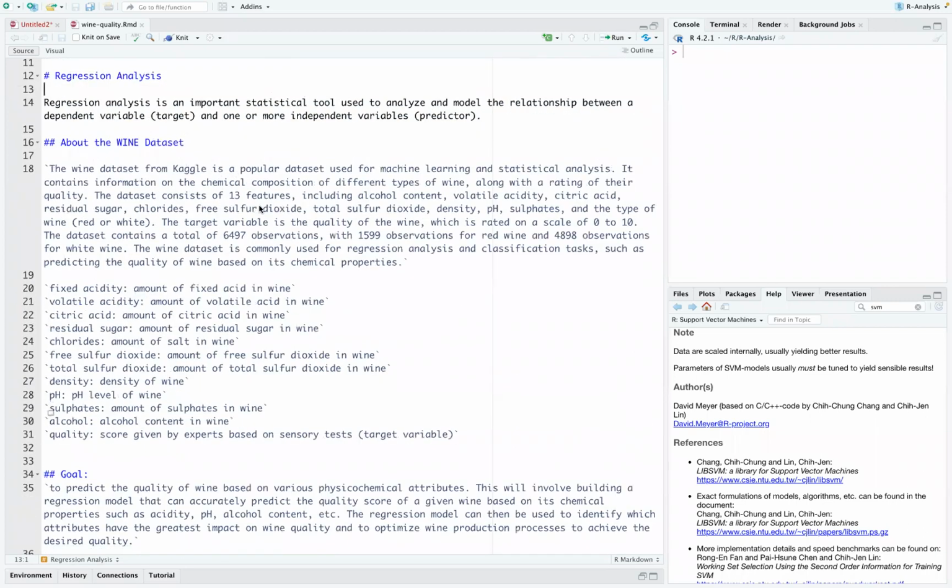So a little bit about the data set. This is just a wine data set, consisting of 13 features, and this includes all of these with a brief explanation. So the target variable here, what we want to predict, is called quality of the wine, which is rated on a scale of 0 to 10.